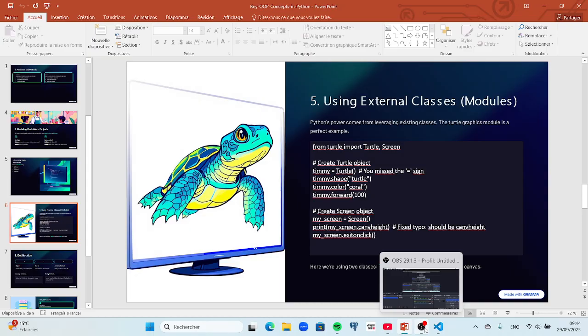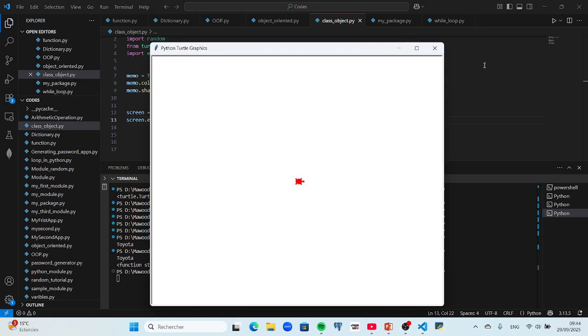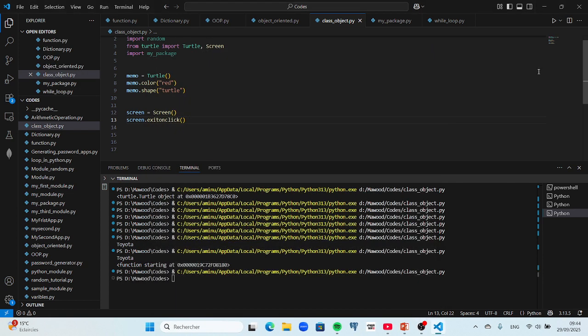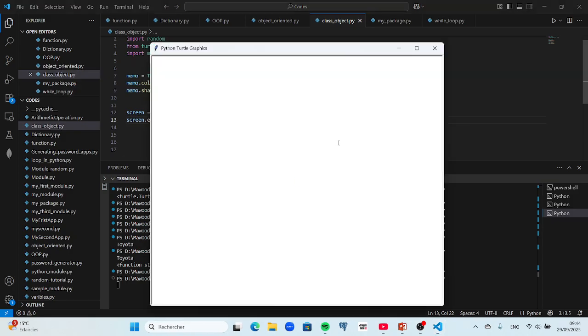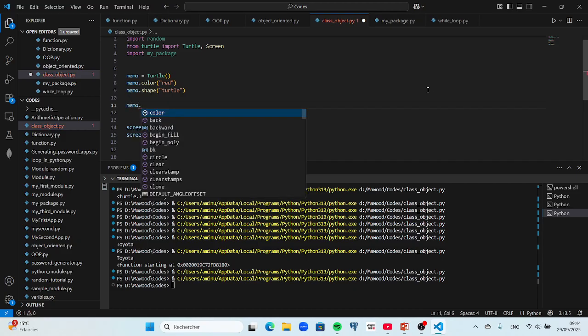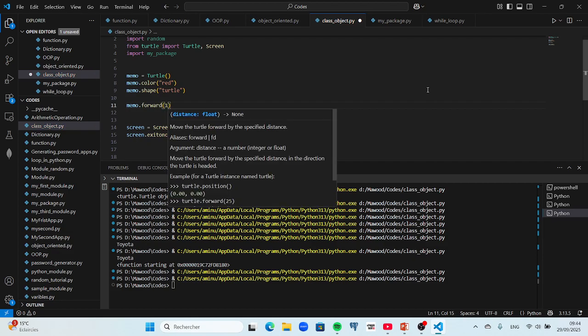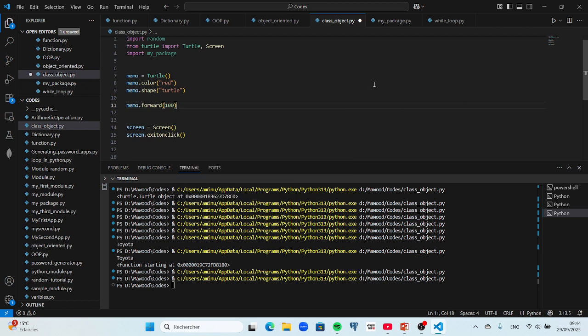Okay, now if you want to play with this code, you can use other functionalities. For example, I want this turtle to move forward, to move backward. How can I do that? I say memo dot, there are some functions. In this case, I want to use, for example, forward. I say 100 steps, move 100 steps forward.